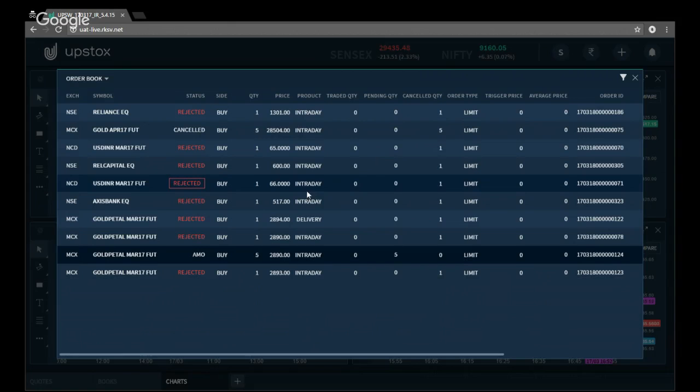So currently we have added these keyboard shortcuts. A few things we are yet to add. Currently, in the order entry, you can only change the quantity and price by keyboard shortcuts like Tab and Shift Tab. But later on we'll also be adding the feature to change your products and your order type as well. So these are the things that we will be enabling in the next version.